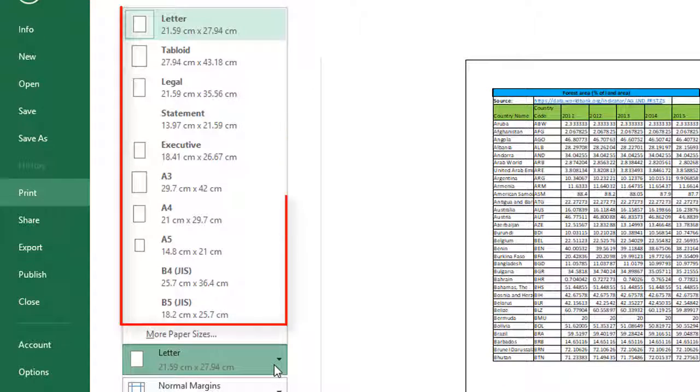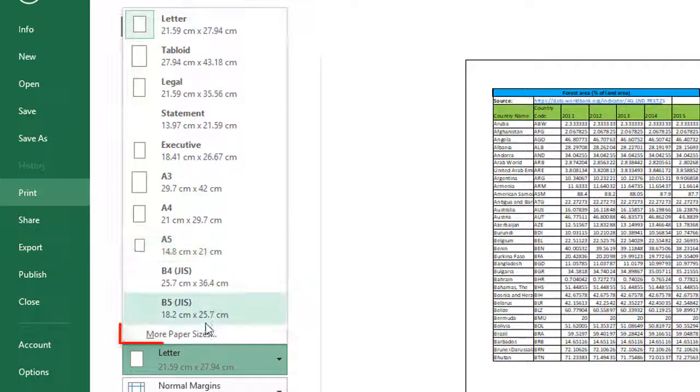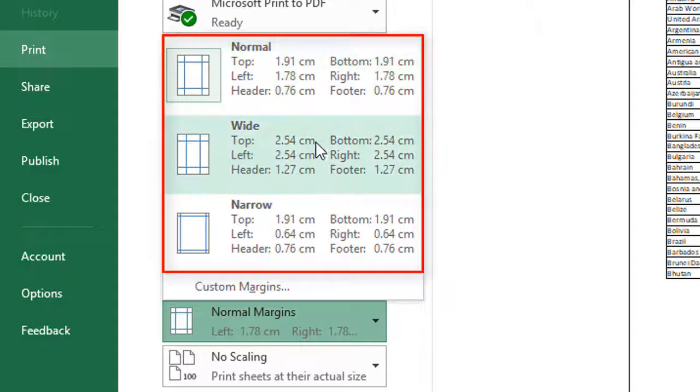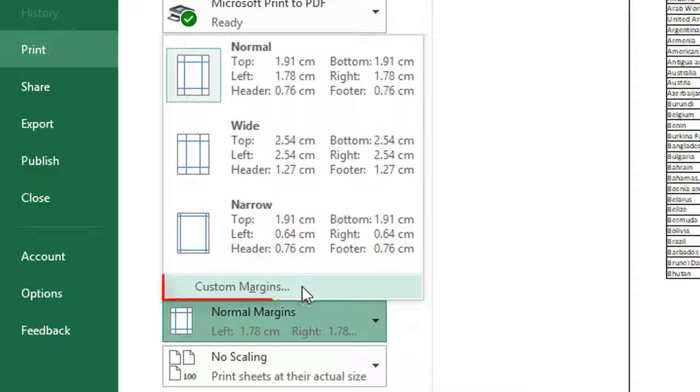We can select the page size from the list, or define a custom page size by clicking on More Paper Sizes. We can select margins from the list, or define custom margins by clicking on Custom Margins.